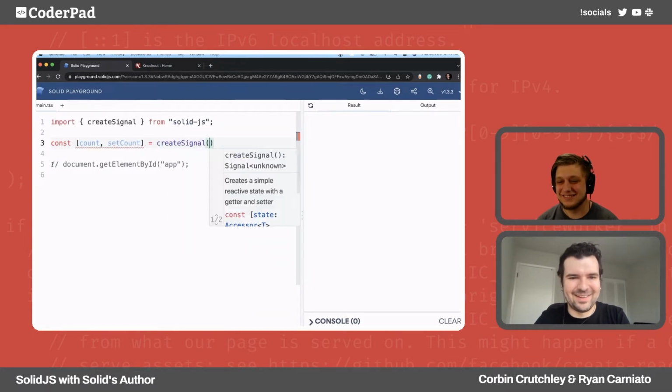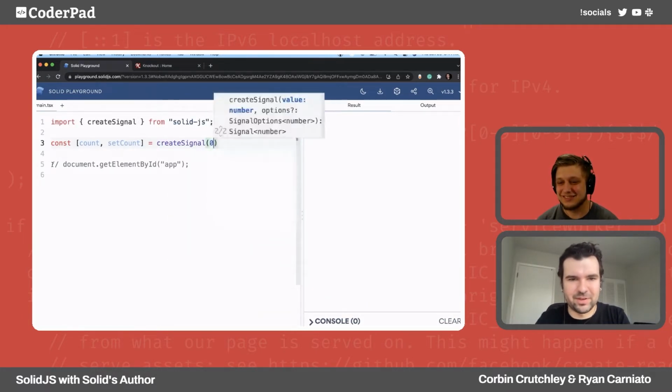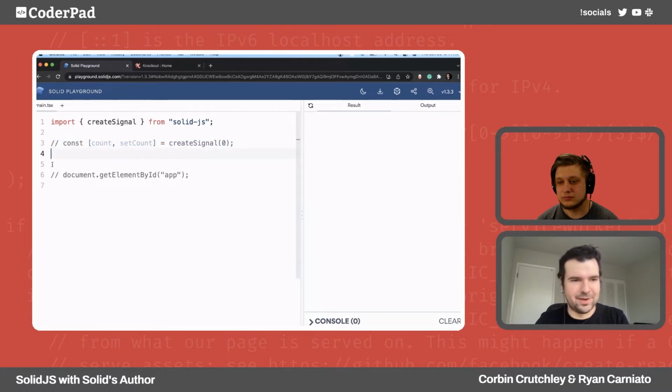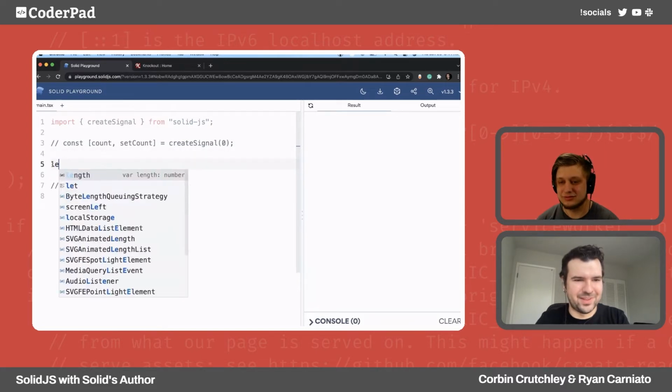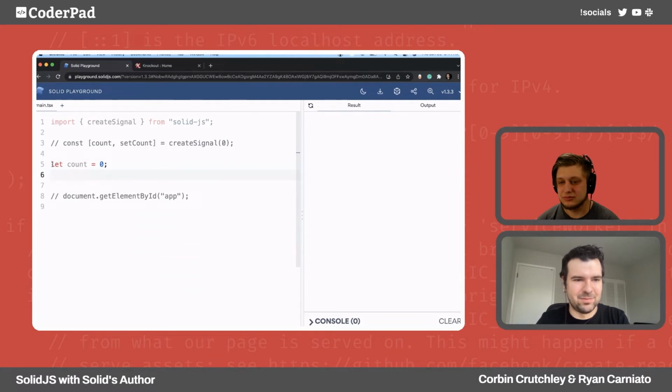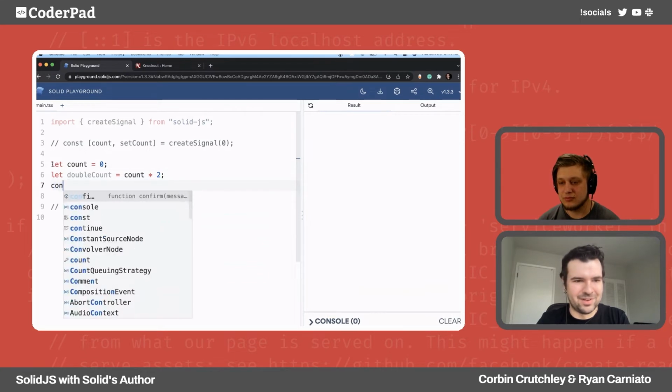Yeah. You gotta love the TypeScript autocomplete though. This makes my life a lot easier here. Yes. So if you just started from the beginning, you go, I have some state, count. And honestly, let's go even further back. You write your first thing, and then you might go, let doubleCount equal count times 2. And then you might console log doubleCount.